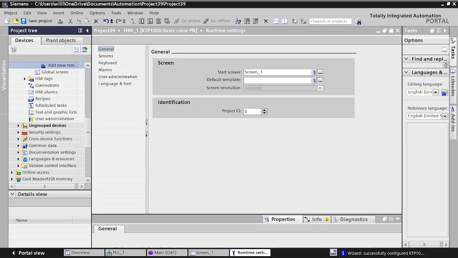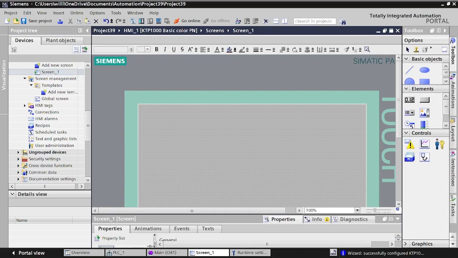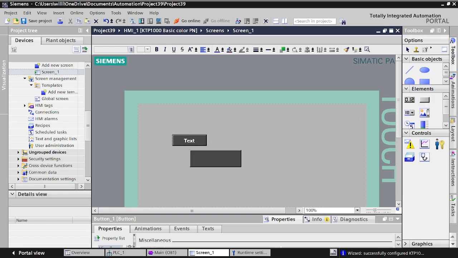Now, this is a screen, right? Screen 1. Now what am I going to put on screen 1? I'm going to put a button. I'm going to put a light. Here's a light. Now here's one of the most interesting parts of this whole thing.